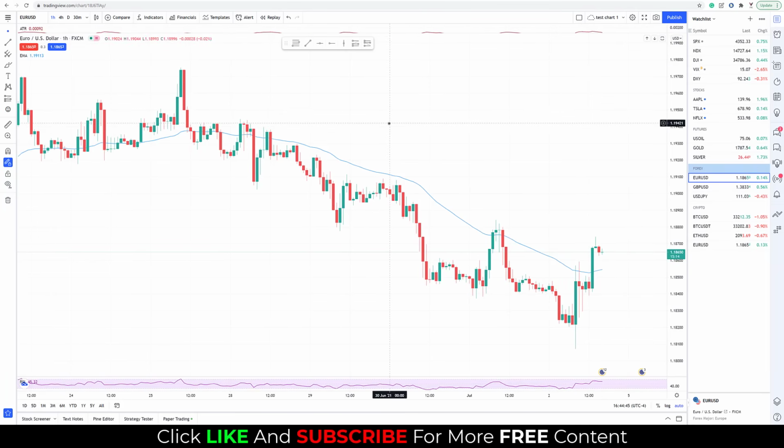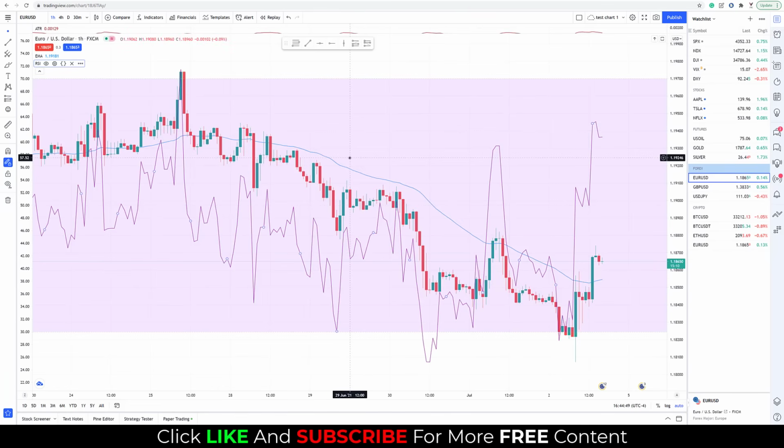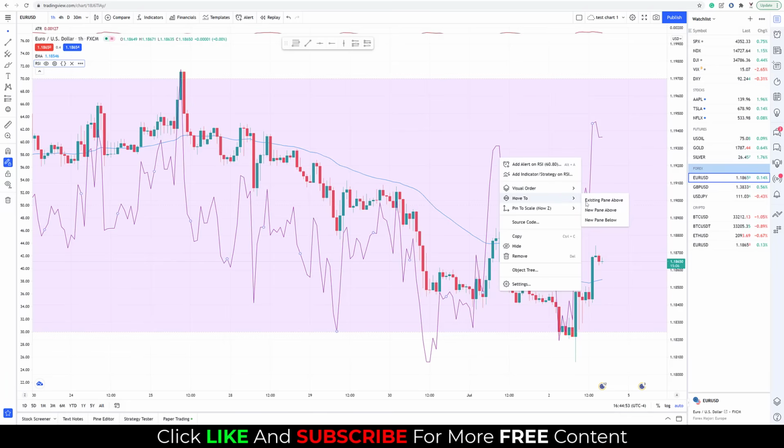I know when I started my first time trying to use TradingView, I would do this all the time, and I'd be like, holy shit, how do I get that away from here? All you got to do is click move to, and then click new pane below.